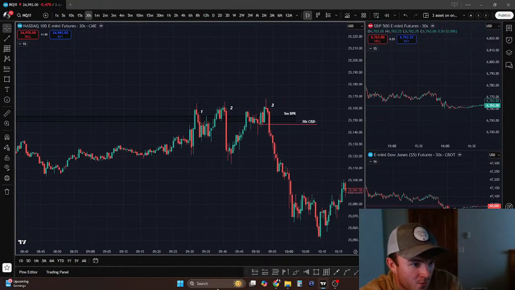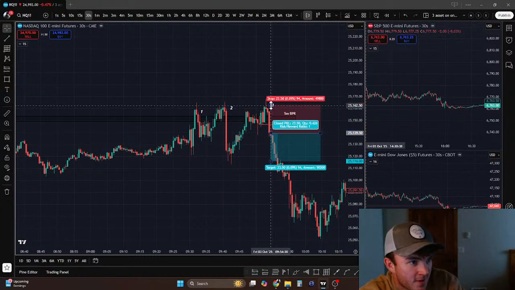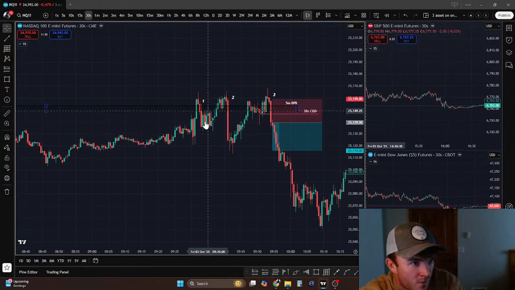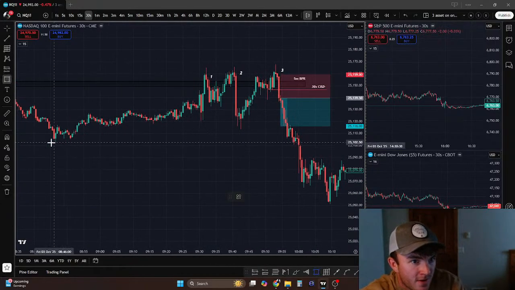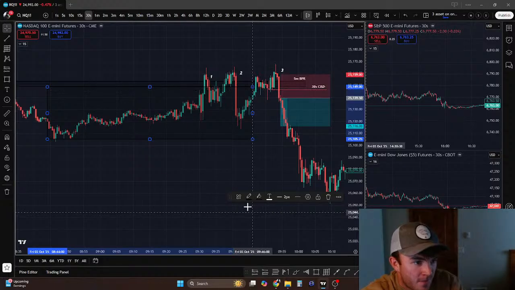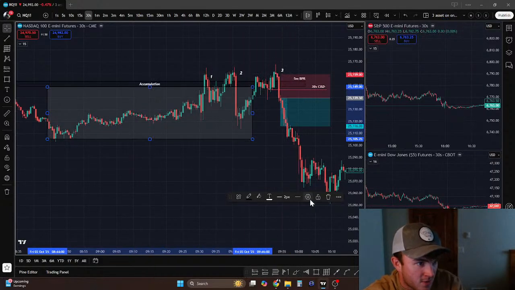Watch this. Change state close. Tell me when you would see this fail. When you see 1, 2, 3 pushes up into a BPR. Very, very obvious accumulation, manipulation, and then distribution.